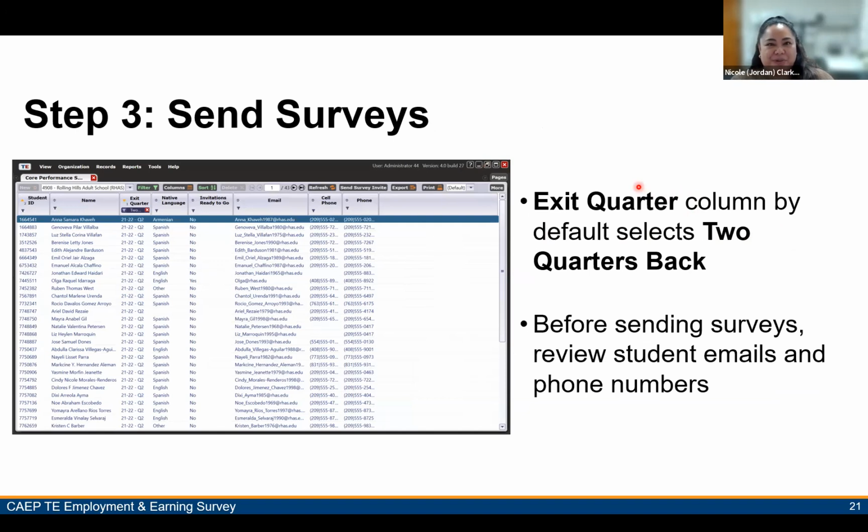And remember, we talked about quarter to take survey versus exit quarter. This lister, we're focusing on exit quarter. And by default, it'll go 2 quarters back, which should be the current quarter that we're in. Now, before sending these surveys, review emails and phone numbers. You should have already been doing that too. The most up-to-date emails and phone numbers, the easier it'll be for you and your staff to reach out to these students.